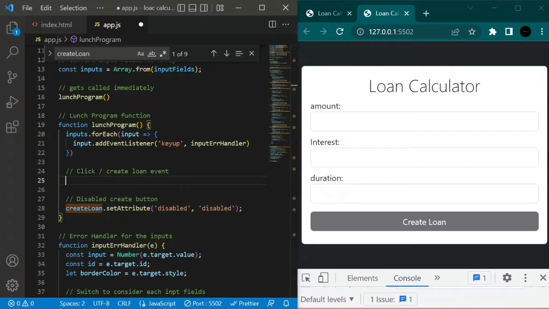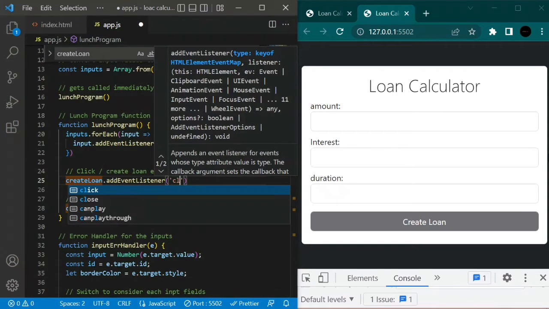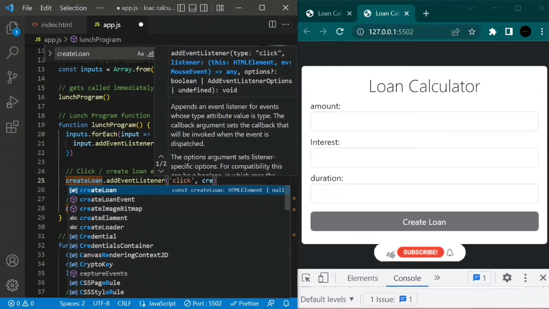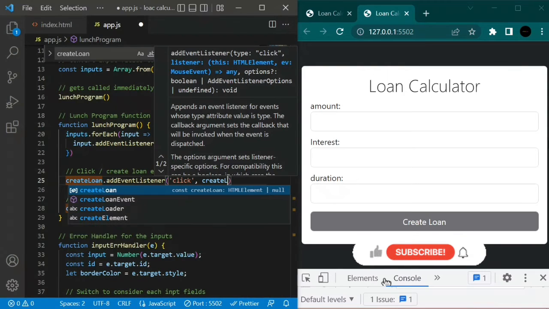Say create loan dot add event listener. You want to be listening for a click event, not a submit event. Why? Because someone can actually use the enter button from the keyboard and submit the application and just get a result. But using the click event, the application would work perfectly. And you want to get the create loan function, so we're writing create loan event function, just like that, and save.